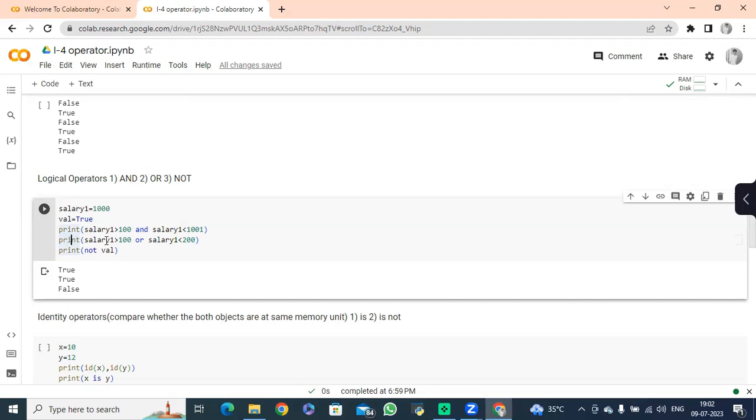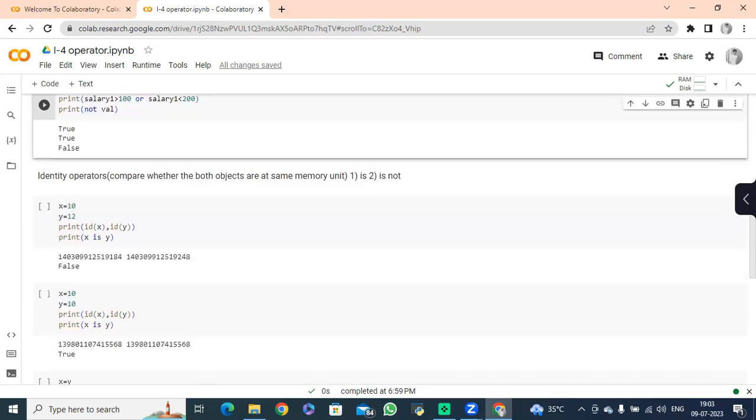In the next print, salary1 is greater than 100 or salary1 is less than 200. The salary1 is 1000, and 1000 is greater than 100, so that returns true. Is it less than 200? No, false. In or, if one statement is true, the result will be true. So it returns true. Then print not val. Val is true, and not returns the opposite, so it returns false. This is what the logical operator is.